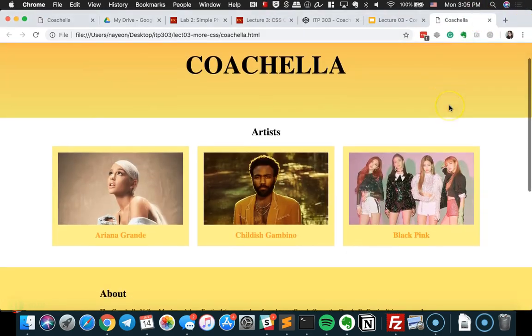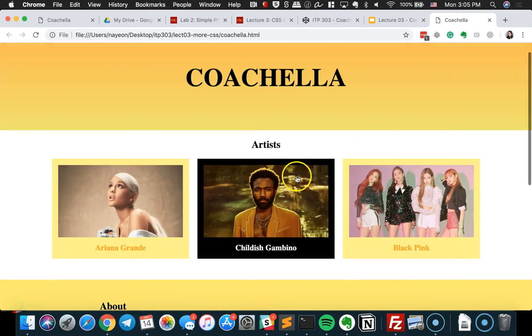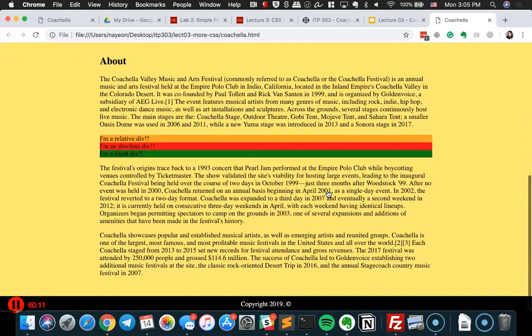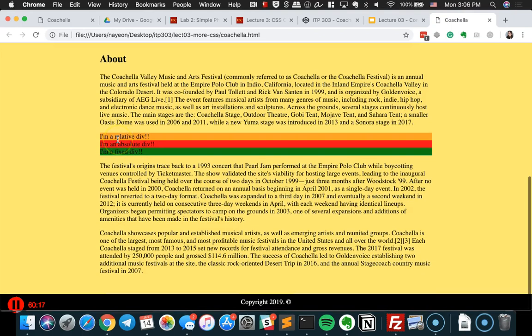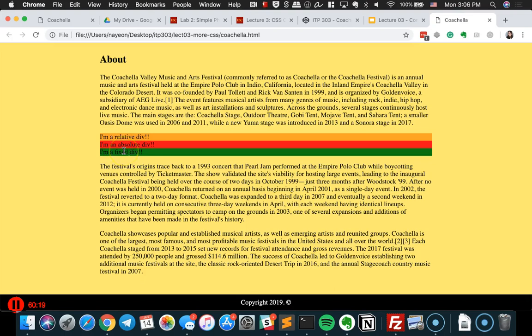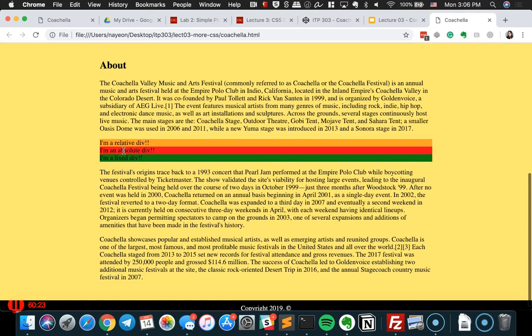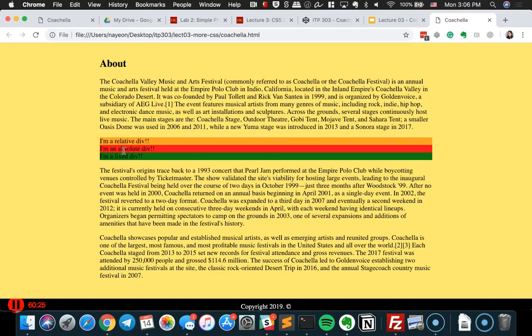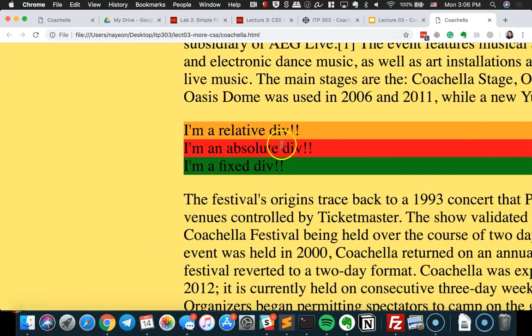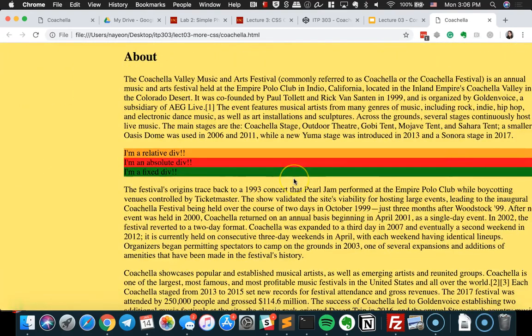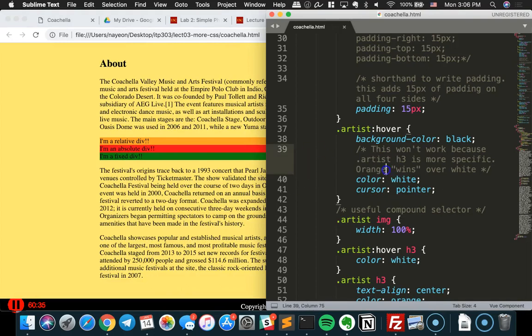All right, if you scroll down a little bit before we jump into the date part, so we can get a really solid understanding of what's happening with positions. If you look at the about page, see that orange, the yellow, the green? Notice it says, I'm a relative div, I'm an absolute div, I'm a fixed div. We have three divs there.